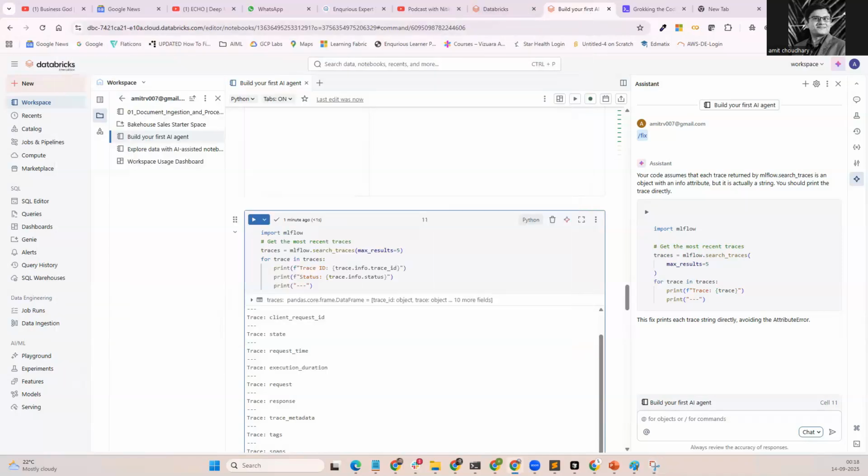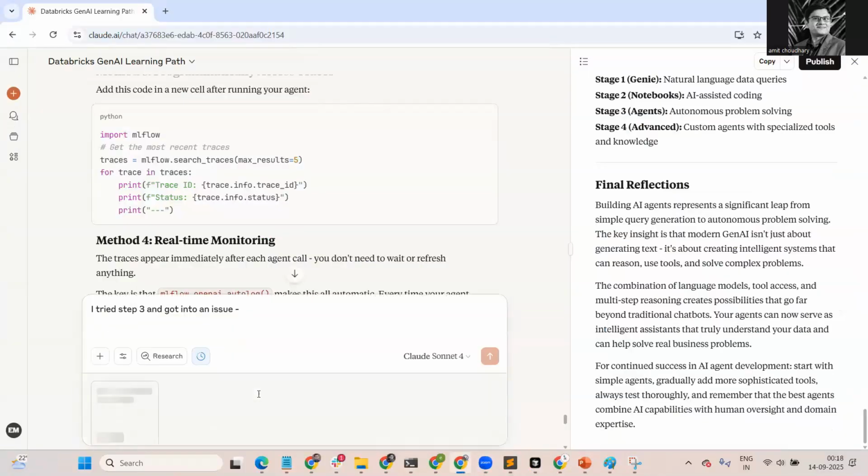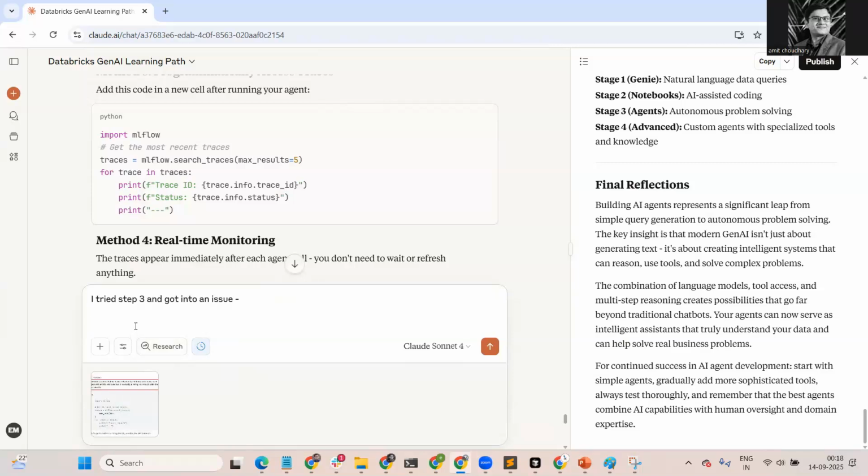Then I can say the string got into an issue. I used the Genie assistant. I use the assistant to diagnose the issue, and it suggested the change, check the image.